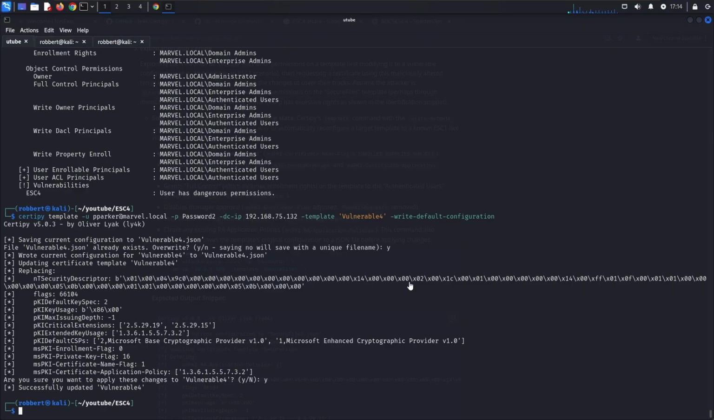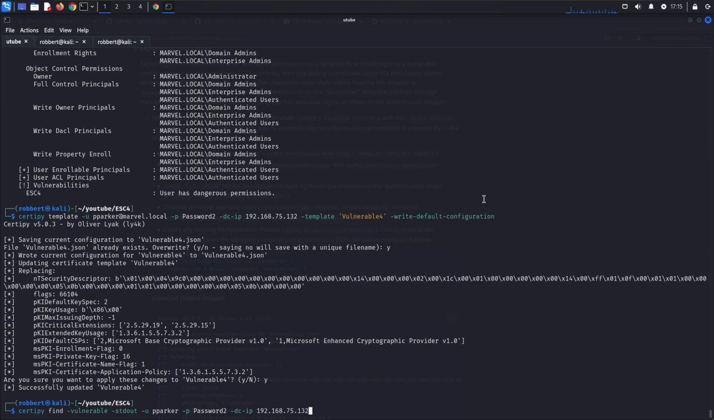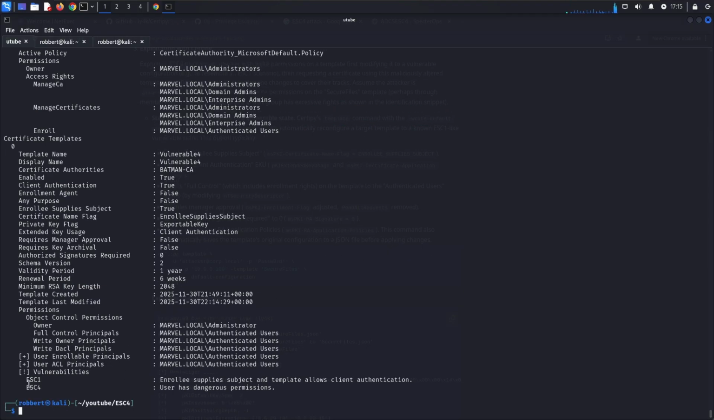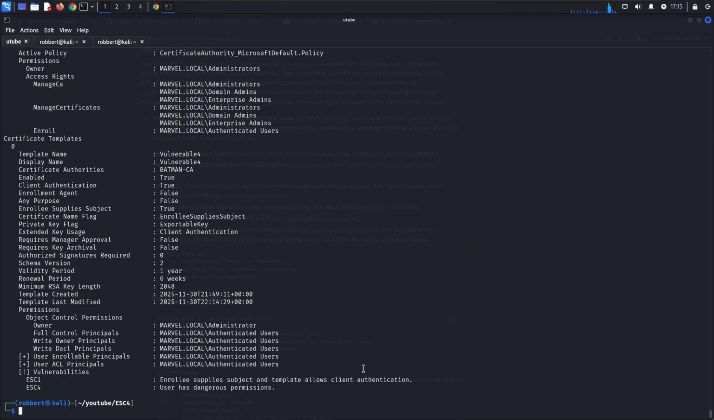Alright, so now let's try the vulnerable command again and see what we have. And right now we should see the exact same template to be vulnerable to ESC1. Fingers crossed that will work. And it did. ESC1 and always applies subject. And now we just have to carry out the standard ESC1 attack. If you want to go more in depth on it, you can go back to my first video where I explain it. But here it's very simple.